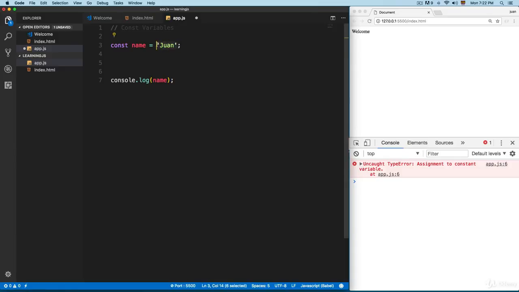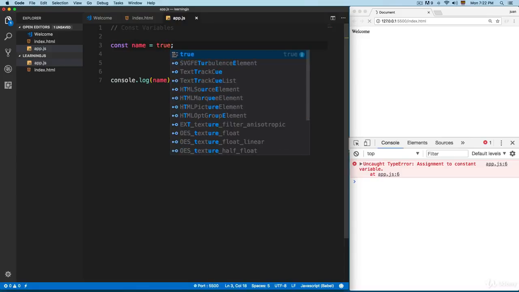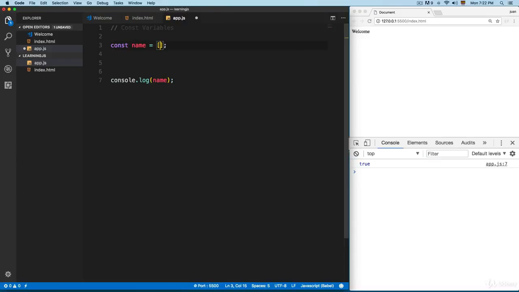So for example, a variable with the const keyword can hold booleans, can also hold arrays, 1, 2, 3 like this, and can also hold an object. And we're gonna see this in greater detail in the upcoming videos.